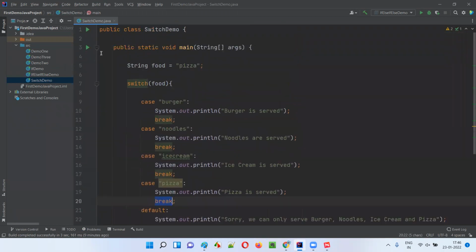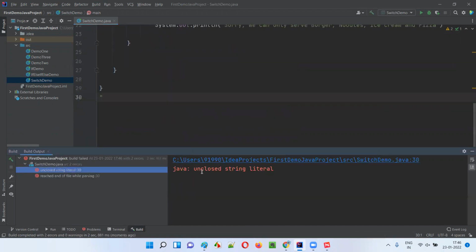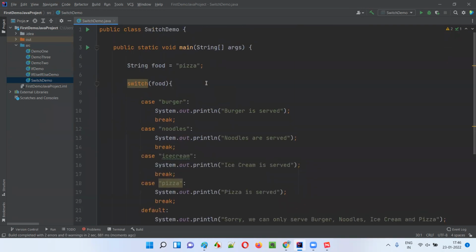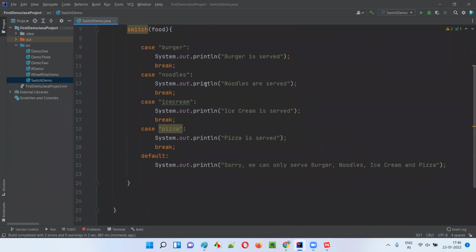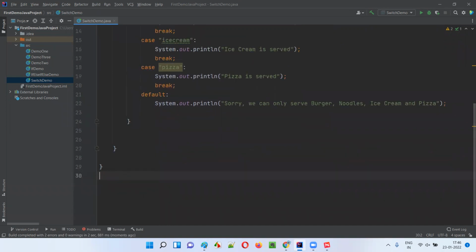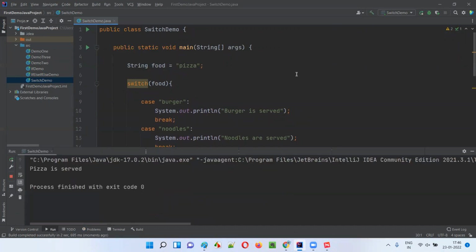Okay, so now if I run this code, since you are asking for pizza here, pizza, string literal. So maybe I have done some mistake somewhere. Where is the mistake? Switch is there, and okay, here some extra double quotes came, guys. So run this code. Pizza is served should be printed. Okay, pizza is served should be printed.